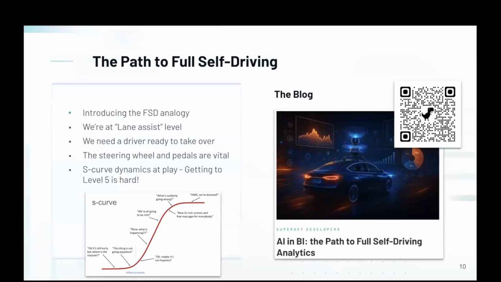Yeah, so here I'm going to go quickly through this because it's super well covered in the blog post, and it's there and available for people to go and read. I want to make sure we have time for everything else, but in the blog post I talk about the full self-driving analogy. There are a lot of super valid parallels to be drawn.